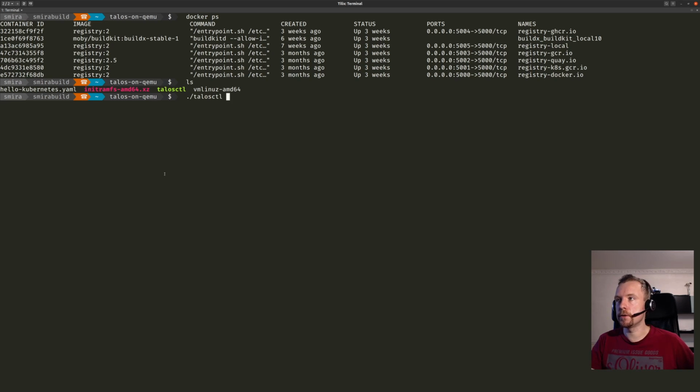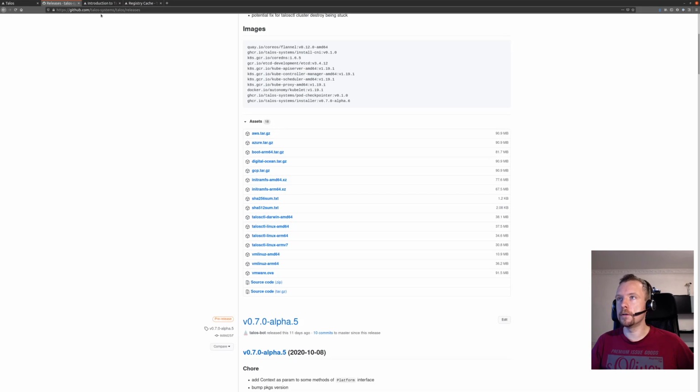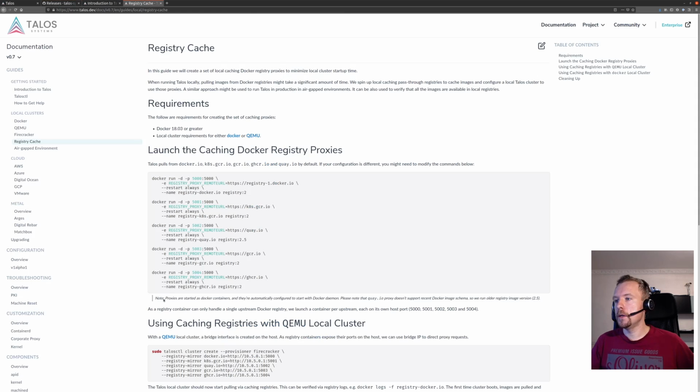So I have the initramfs, talosctl, and vmlinuz. So now I'm going to launch this. I'm doing talosctl cluster create. I provide the path to the kernel image, and also the path to the initramfs image. And then I'm going to say how many masters I want. I want an HA cluster with HA control plane, three masters and a single worker. And after that, I need to add the flags to configure Talos to use my registry cache. So these flags are here in the documentation.